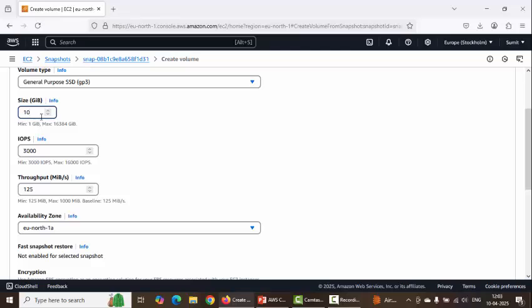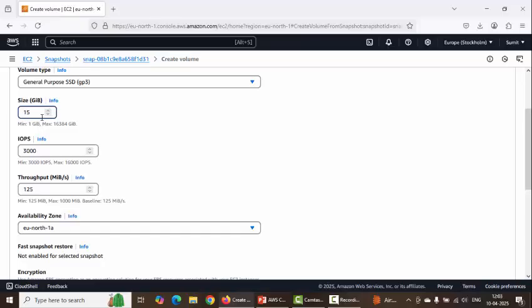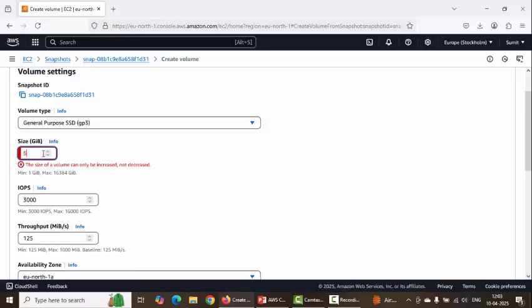If you say 15, no issue, it will accept. But if you say I want 8 GB, if you say I want the size 8 GB, no, it will not accept. It can only be increased, not decreased.